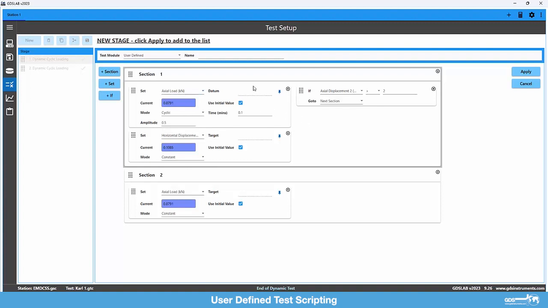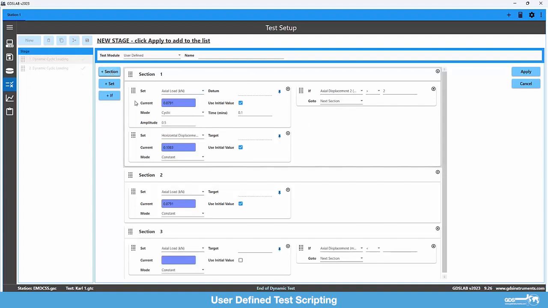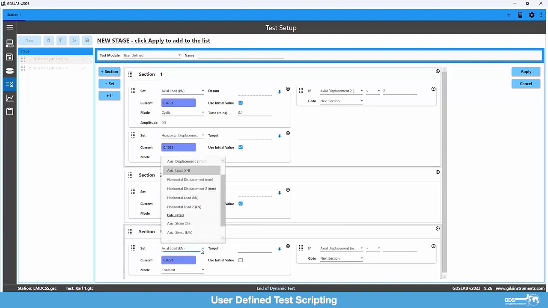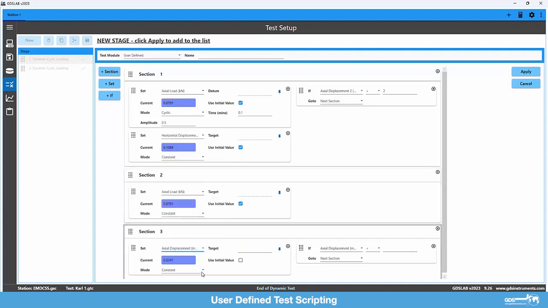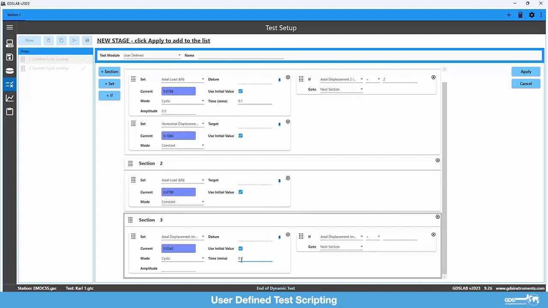Now we can start getting particularly clever, because if I add another section, section 3, which is essentially a stage 3 test, I might want this to be axial displacement controlled. Maybe it's a cyclic axial displacement test. Wherever the previous stage ends, we're going to run it from that datum, 0.1 minutes again, so a slow cyclic test, an amplitude of 1.2 millimeters. So we're now going to change from a load controlled cyclic to a displacement controlled cyclic.